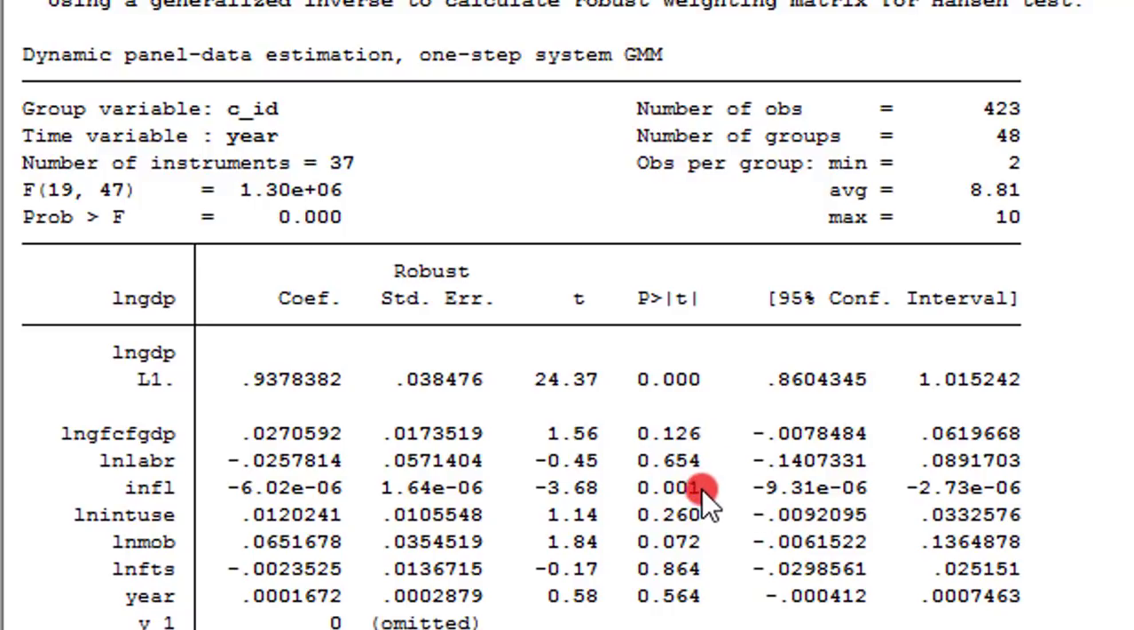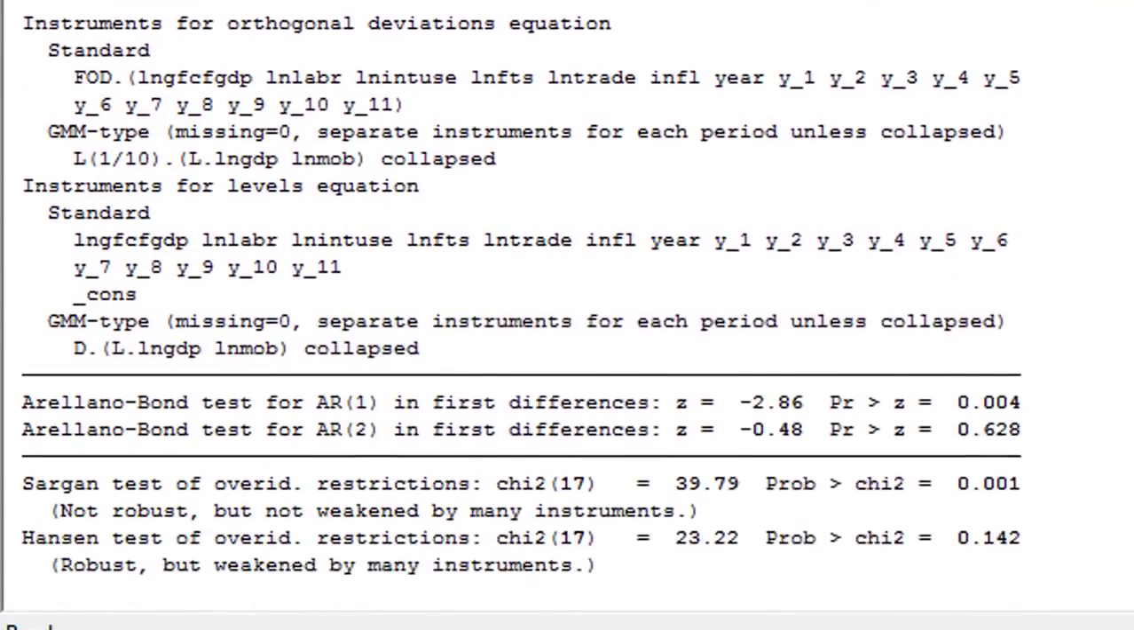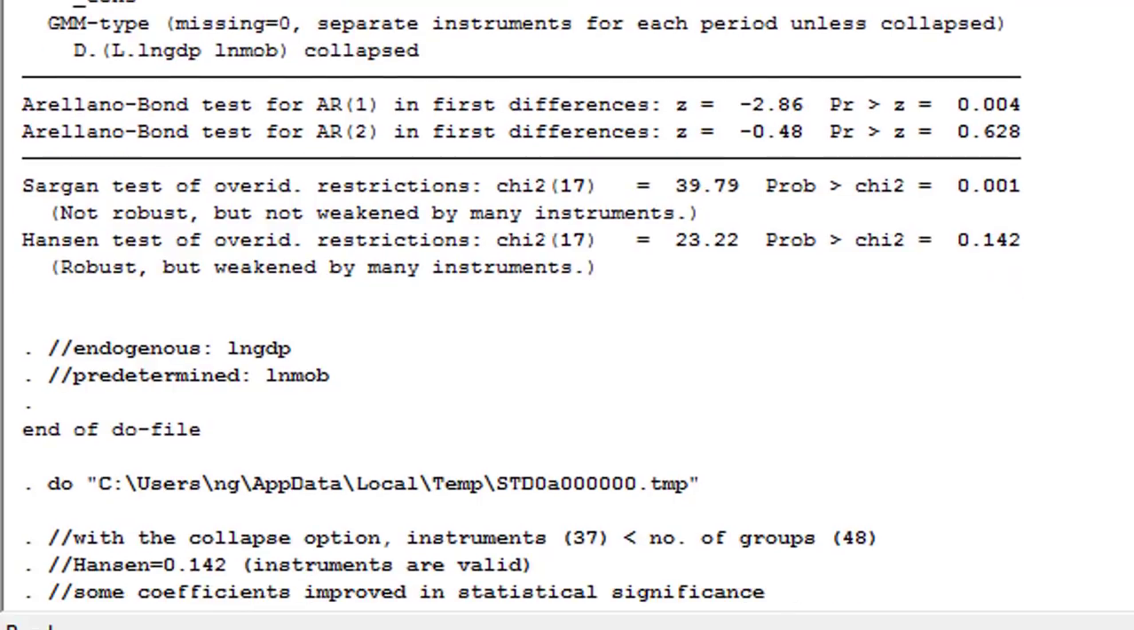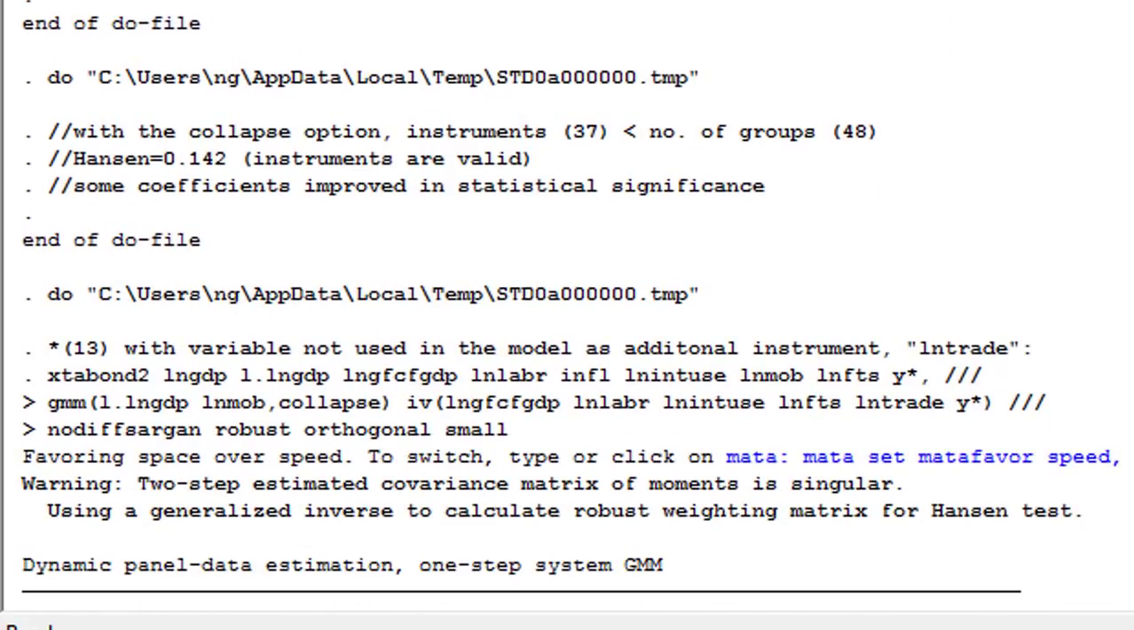By using inflation as an additional instrument, you can see here the inflation coefficient is significant at the 1% level. Mobile is also significant at 10%. So that means inflation is a good instrument for my model. Let's look at Hansen. Hansen is also good at 0.142. So I can say that by including inflation in this model, some coefficients have improved in statistical significance, and the Hansen statistic shows that the instruments are valid.